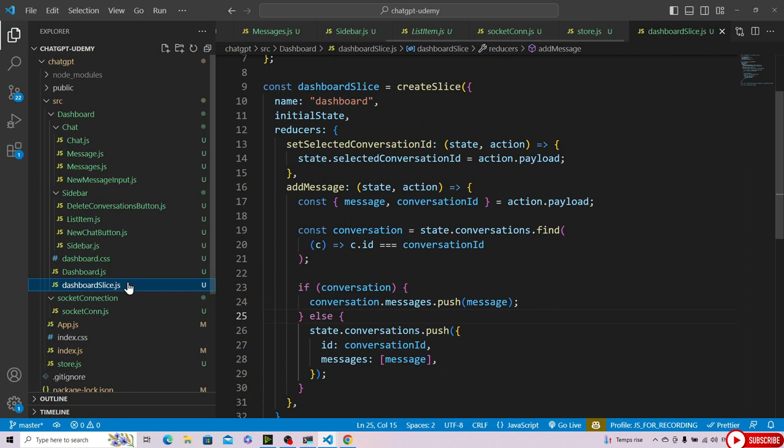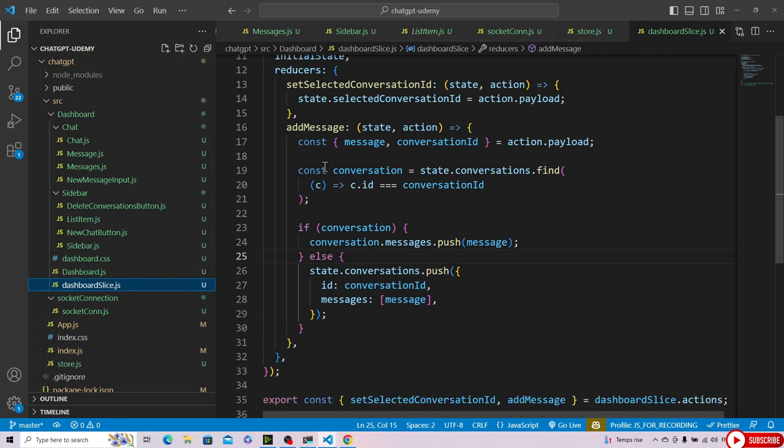And why is it working like this? Because in the dashboard slice, as you remember, we are looking for the existing conversation. If the conversation exists, we are just pushing the message. If not, we are creating the new conversation. That's fine. And now let's display the real messages.